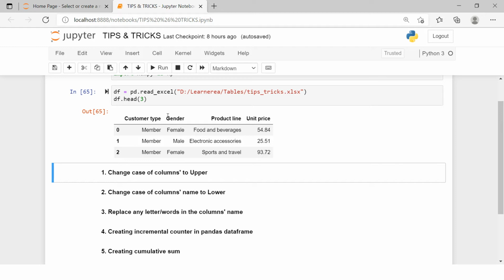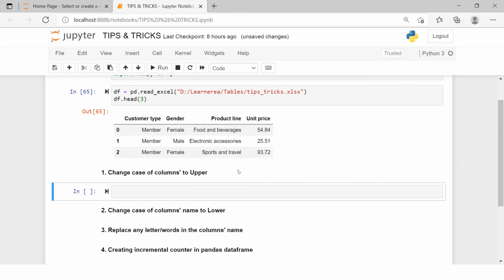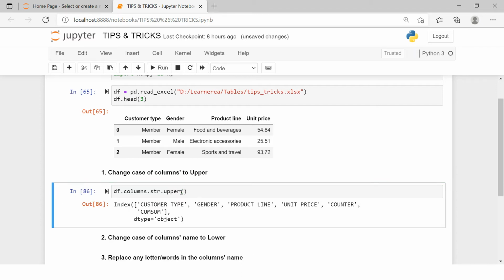That will be on how to change the case of these columns. So in this data frame, like you can see, the column names are written in capitalized each word kind of case, right? Now what if you want to make all the column names upper case? How can you do that? For that, you don't have to do much. Just say df dot columns dot str dot upper, and that's it.